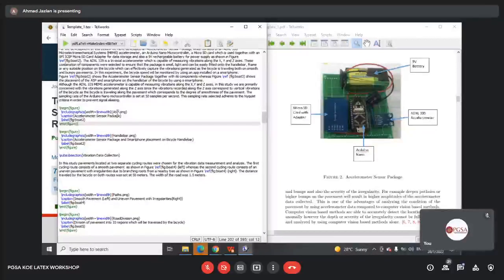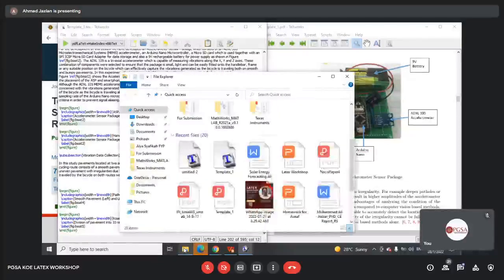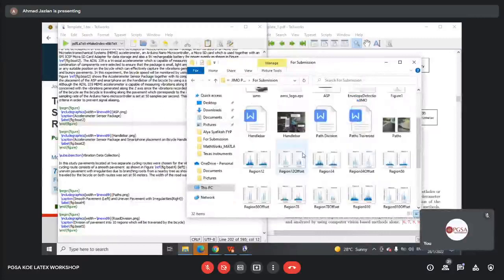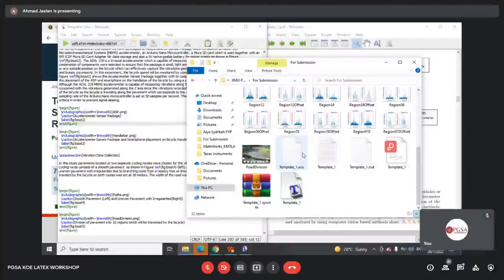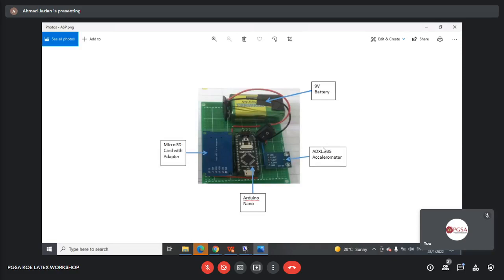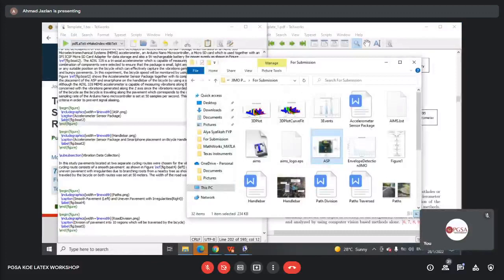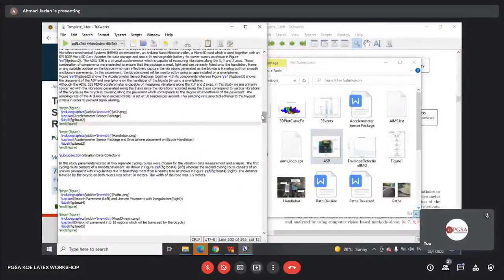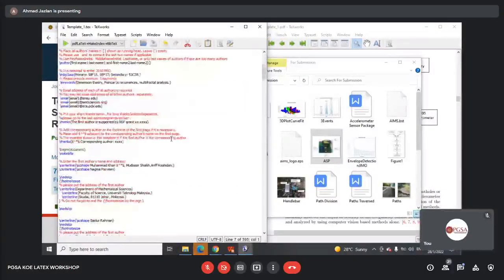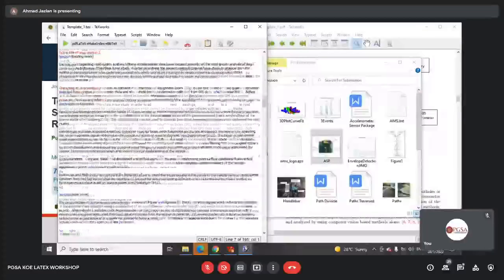This is my PNG file, asp.png. I want to include this PNG file inside my LaTeX document, so I need to do begin figure, end figure. Somewhere at the top we have already installed the package, I think graphicx. This package is used to insert all these figures into the LaTeX document.